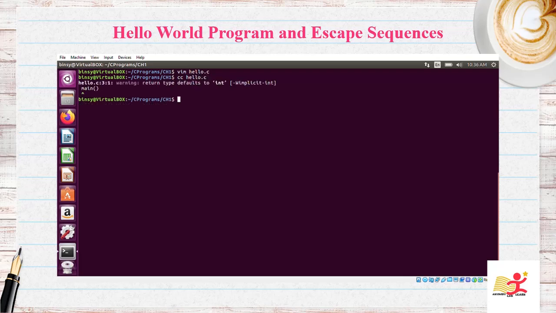You can ignore the warning. Now an a.out file will be generated in the same folder. To run a.out, type ./a.out. You can see the output. See the output as hello world.